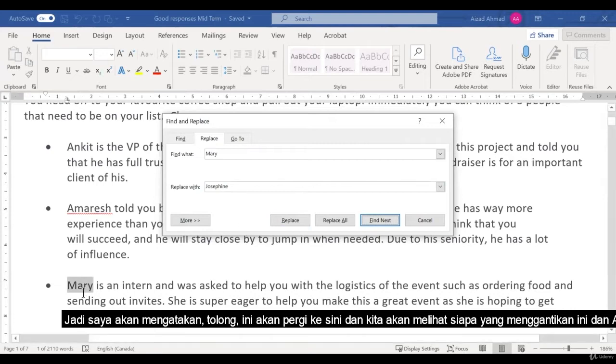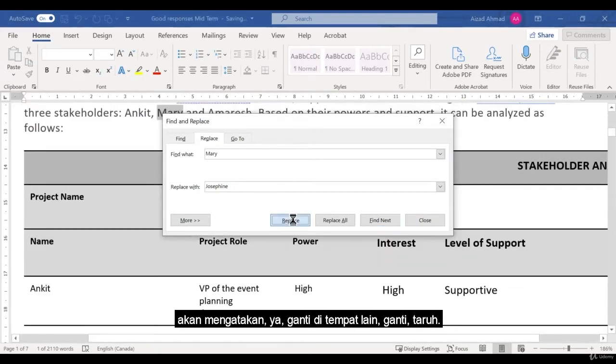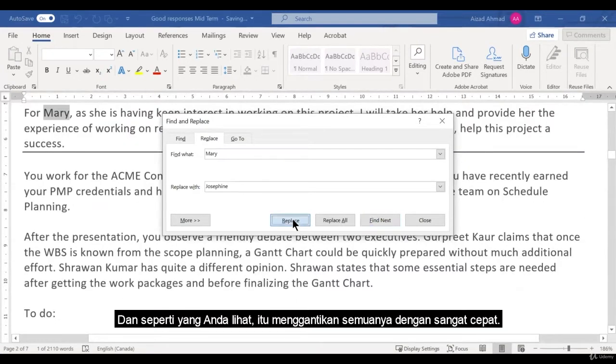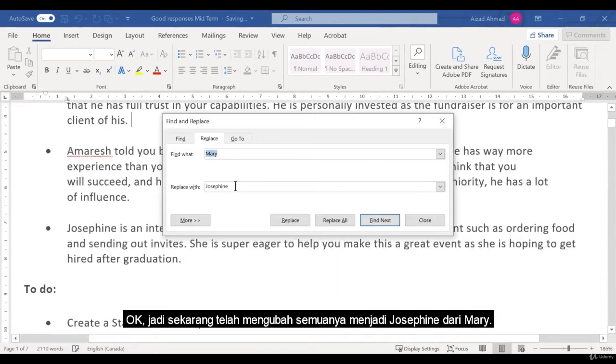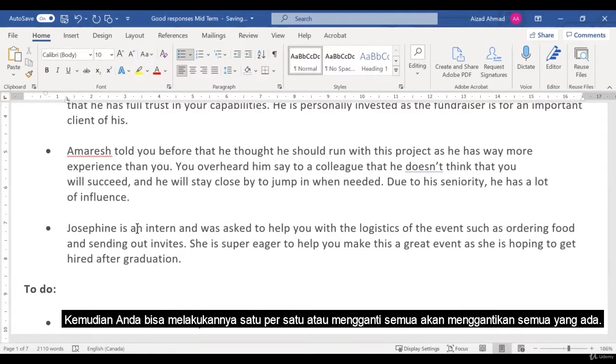It's going to go to here and it will say replace this, and you're going to say yes, replace it. Anywhere else, replace it, replace it. And as you can see, it is replacing it all. And click OK. So now it has changed it all to Josephine from Mary. So that is a simple way to do a replace. If you want to replace any word in a document, then you can do that. You can do it one by one, or replace all will replace everything there.